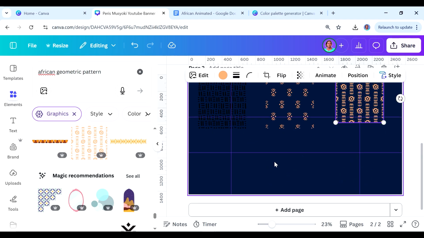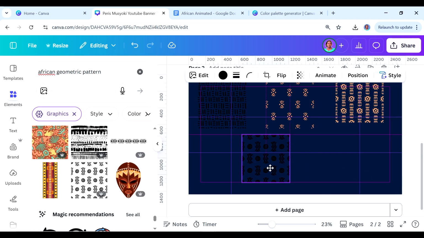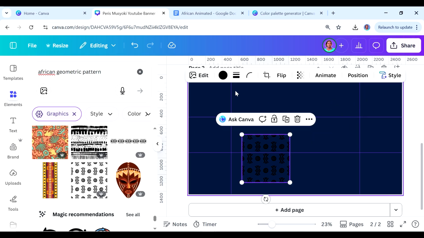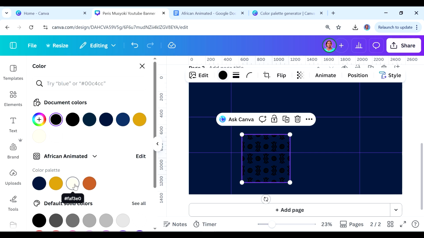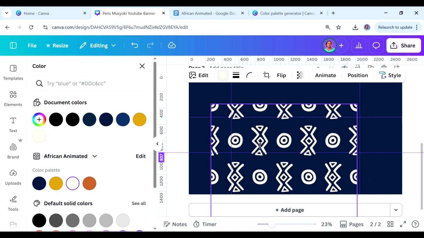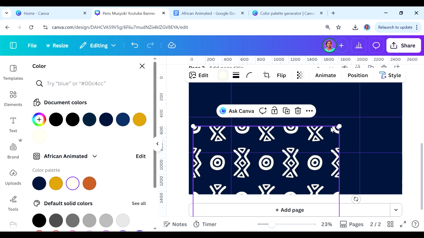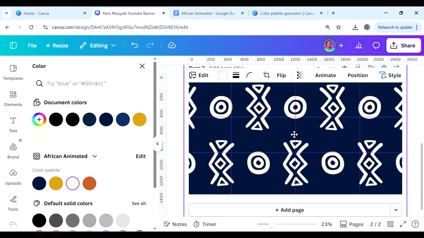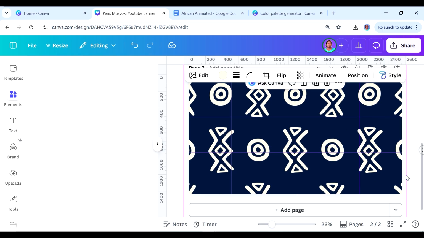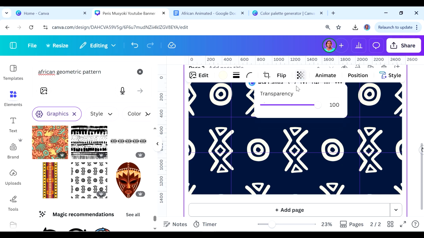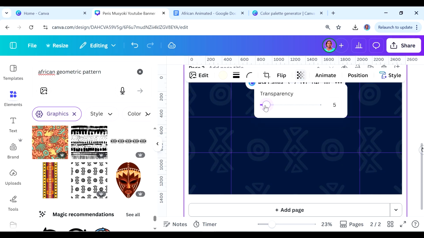So I'm just looking for a pattern here. Yeah, I think this one could work actually. Yeah, I think I like this last one. So this one, we are also going to change the color to maybe this ivory, and then I'll just make it bigger just so that I have it filling the entire background and also looking less concentrated. I'm also going to reduce the transparency here, maybe up to 5 there, just so that it's almost barely visible.